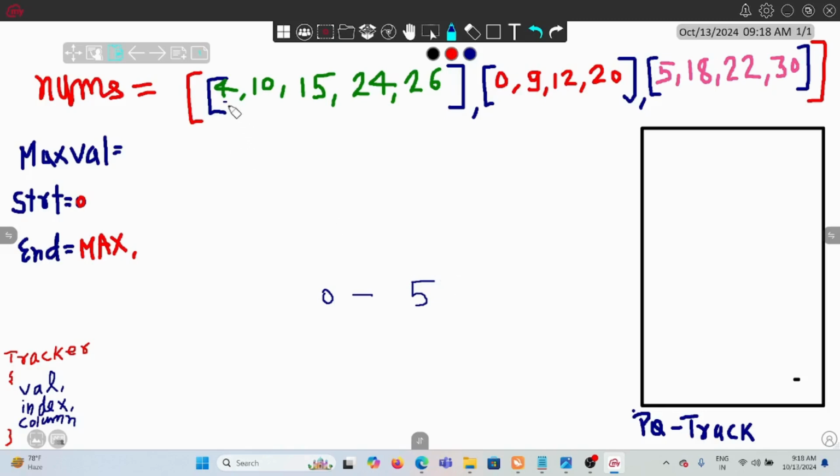Similarly, we can have another one like 4, 9 and 18. So 4 to 18 is another answer, because it is covering at least one of them. See, 4 to 18: this list has 4, this one has 9 and 12, and this one has 5 and 18. But we have to find the smallest range.